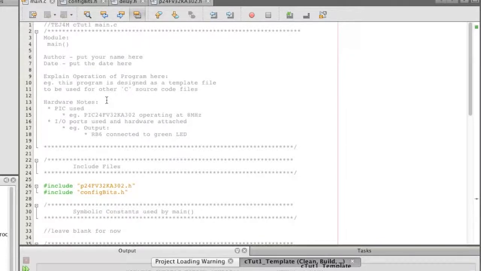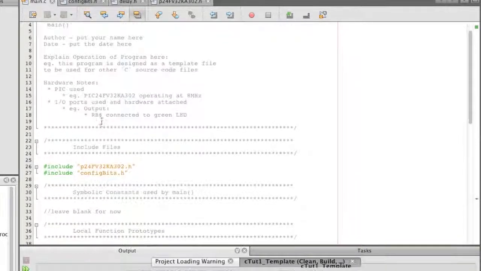Towards the bottom here, you'll see that hardware notes are broken up into the PIC that you're using, and in this case it's the PIC24F32KA302, and it's operating at 8 megahertz. And then further we break it up into inputs and outputs. So for the output ports, you want to highlight what hardware you have attached. Have you attached LEDs? Have you attached a motor? And what ports are you connecting them to? So for example, I've got here RB6 is connected to a green LED.